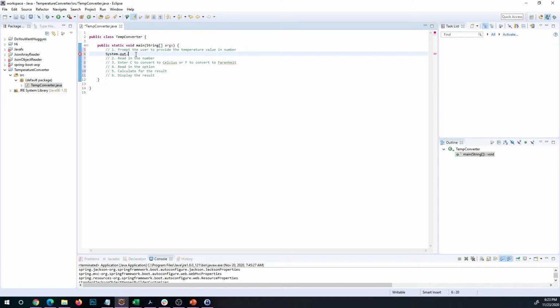So first, I'm going to prompt the user with System.out.print and say enter the temperature. Let's just do print, so the user can type on the same line as the statement. Now once the user has entered it, we need to read in the number, so we're going to use Scanner. Make it simple, to the console.